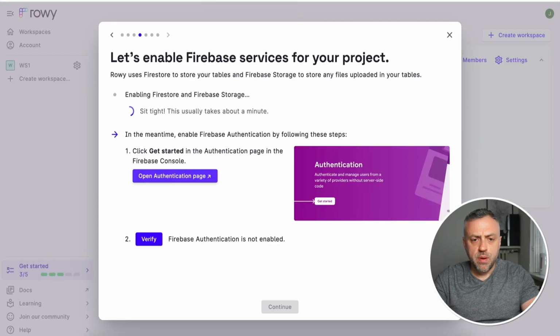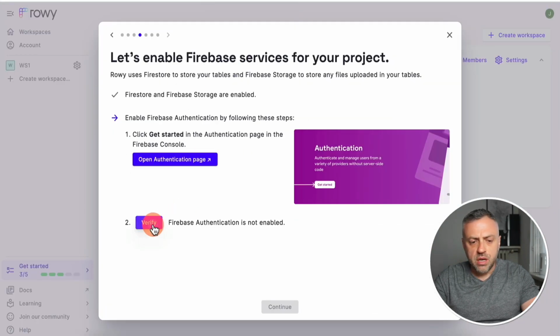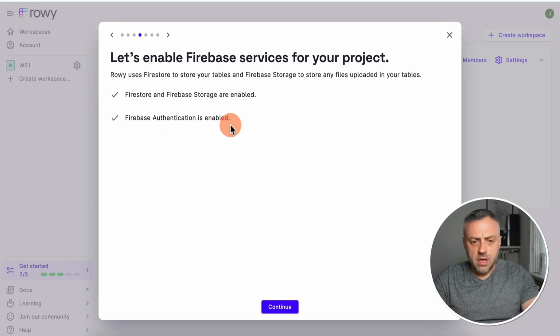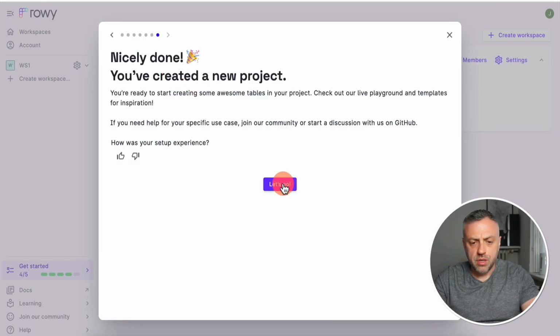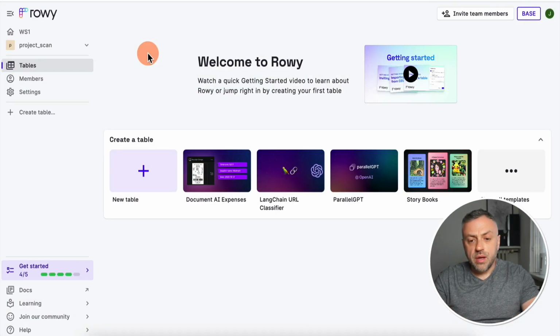Next, you're going to go back to Rowy. Now you can click on verify and authentication is enabled. We're going to click on continue. Okay, so now it's telling us nicely done. You've created a new project. You're going to click here and now you're going to be redirected to the main homepage of your newly created Rowy project.